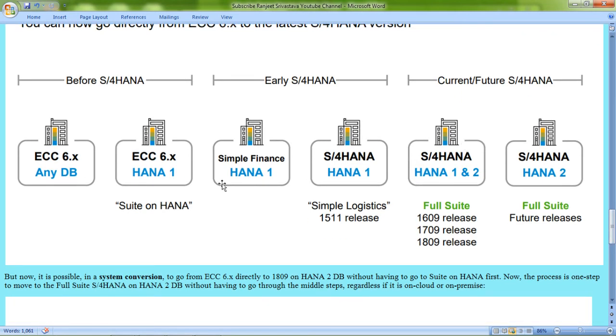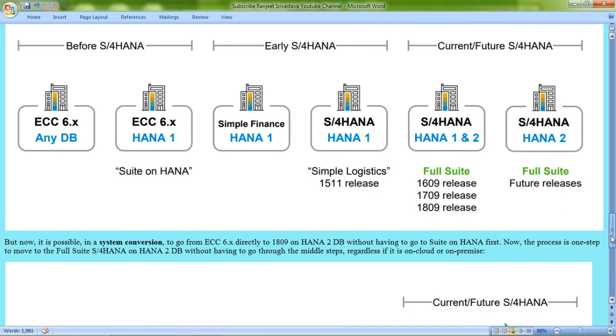Earlier it was Suite on HANA, like ECC on HANA, BW on HANA, that kind of suite on HANA. With the 1511 release they introduced Simple Logistics. Then the full suite came with the 1609 release. So now we have all the things embedded here, and now the 1809 release.